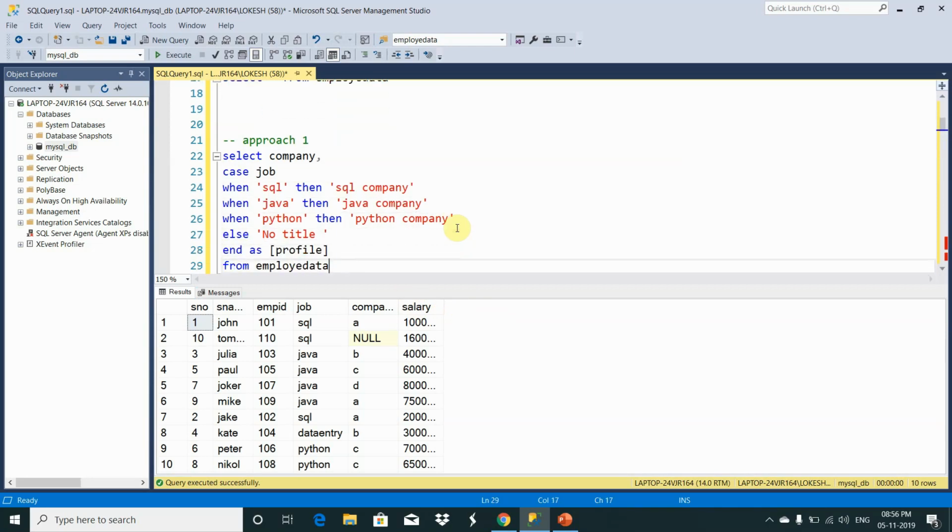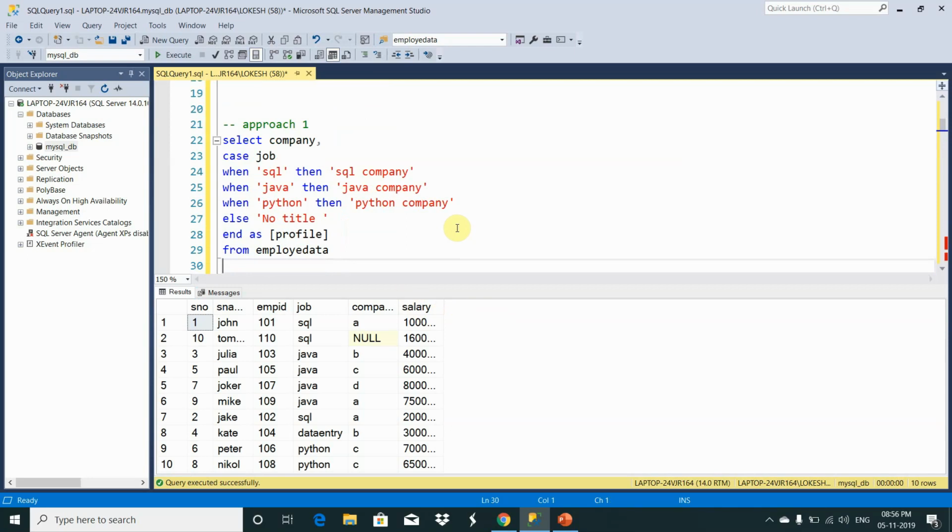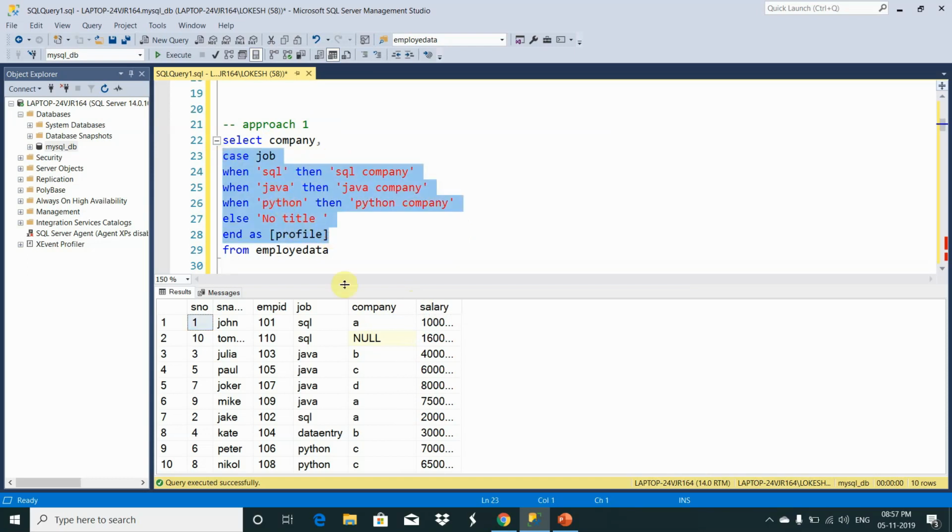It is nothing but if-else conditions. Like in other programming languages, you have an if condition, right? If something is this, then execute this query; if not, then this, or else this. The same way, the case statement is exactly like an if statement in SQL. So if you see SELECT company, I am selecting only company, and my alias for this case statement is profile, which is a secondary column. You will see it here later after executing this query.